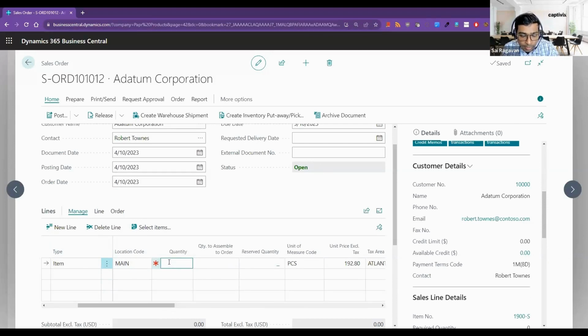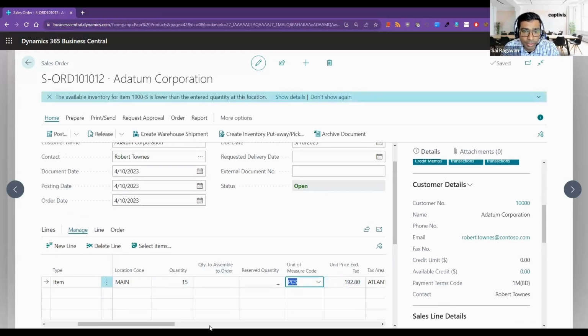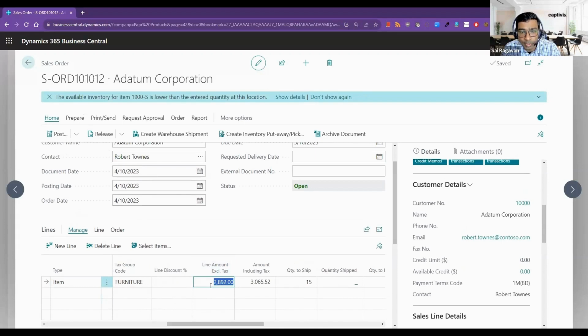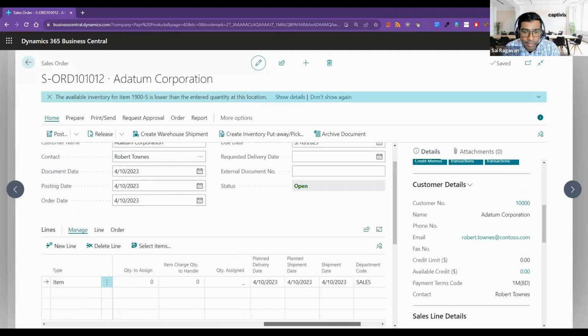So let's say this customer has ordered about 15 chairs. And then there's a lot of other information that you can input on the line, like what's the sales amount. The amount can come from a sales price list that we can configure, again, trying to make it as automated as possible. And then you can set the dates on when the planned shipment date is and so forth, right?